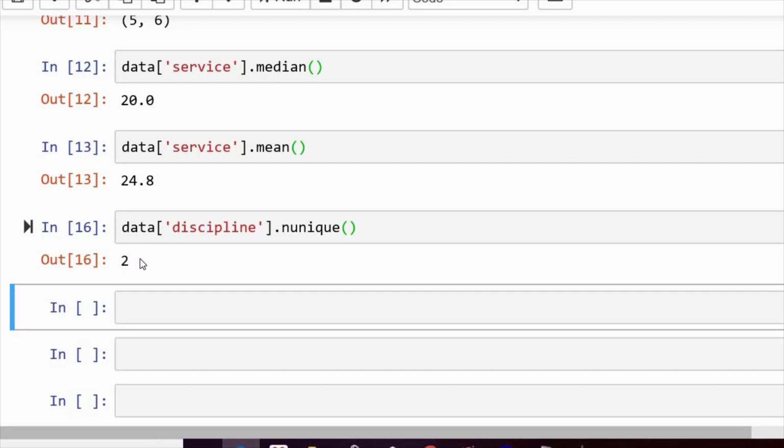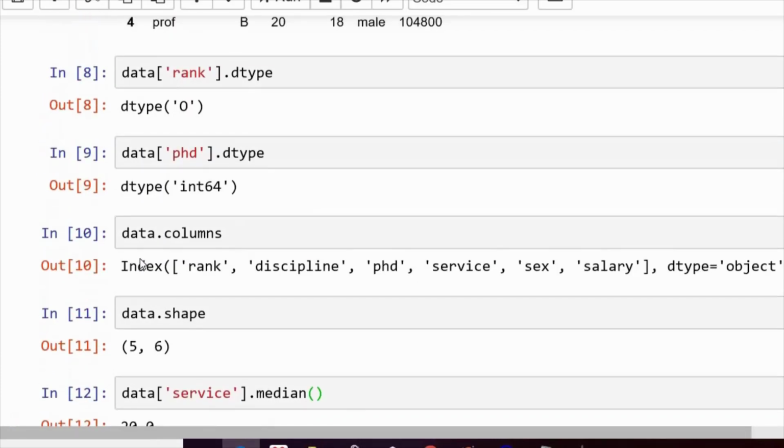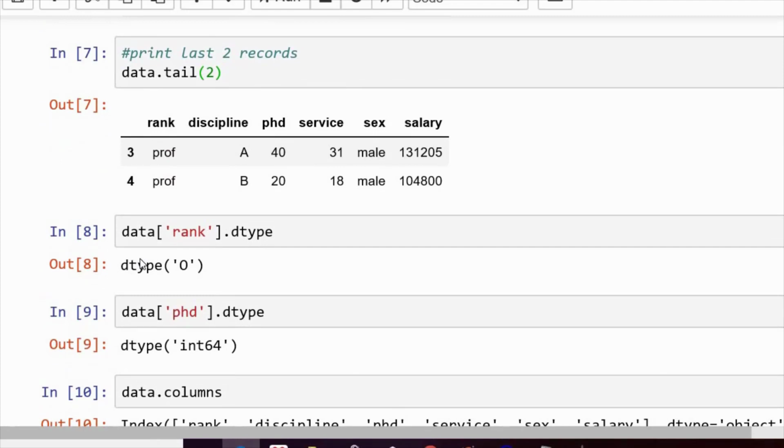So these are a few attributes of the Pandas data frame that we can shorthandedly call to have a short peek inside the data. That's it in this video. See you in the next video.